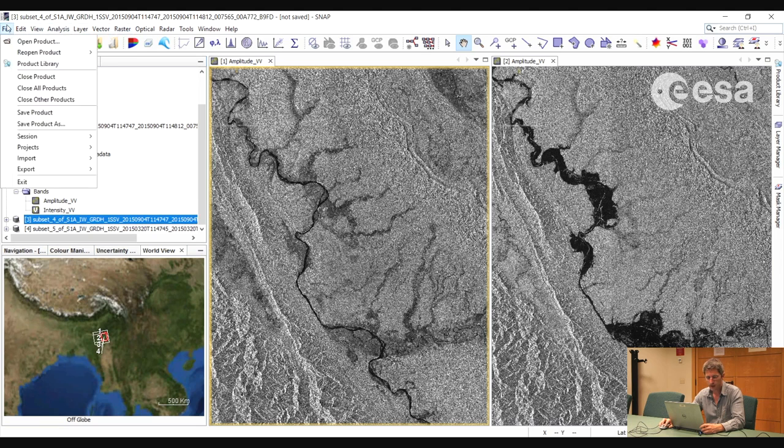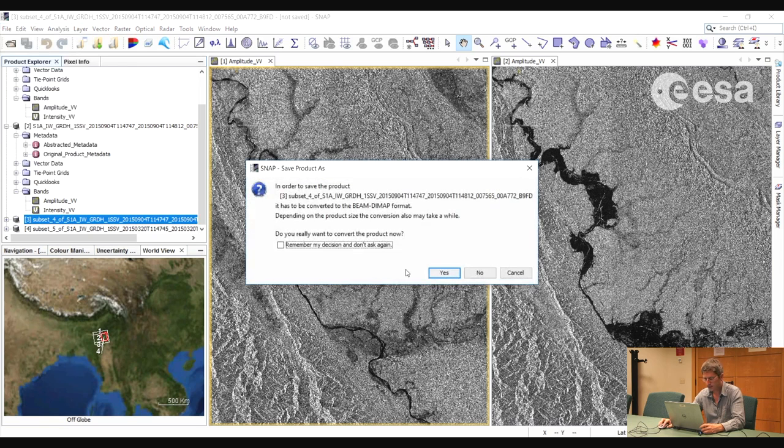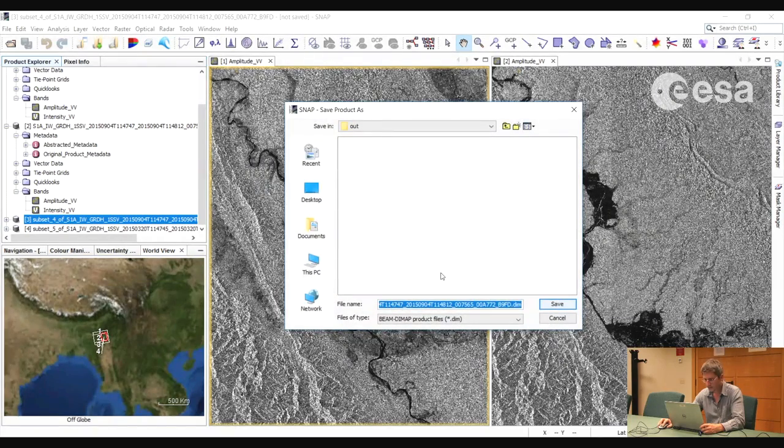So we go to File, Save Product, and we select Yes. And here we can decide an output file name. So let's remove some parts of the long file name that maybe we don't need, and let's keep only the image acquisition date, the sensor, the imaging mode, the polarization, and the processing level. And we'll create a suffix here, underscore crop.